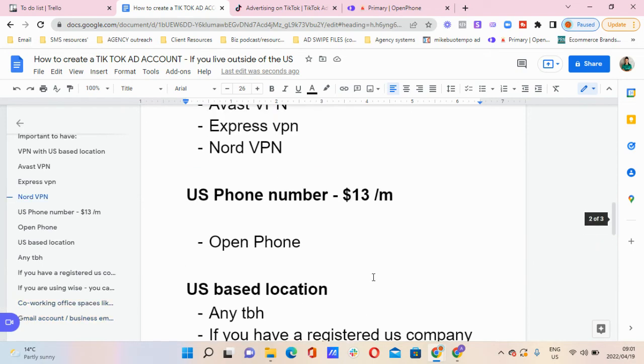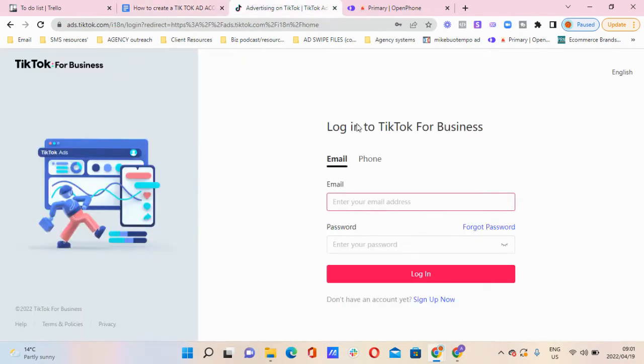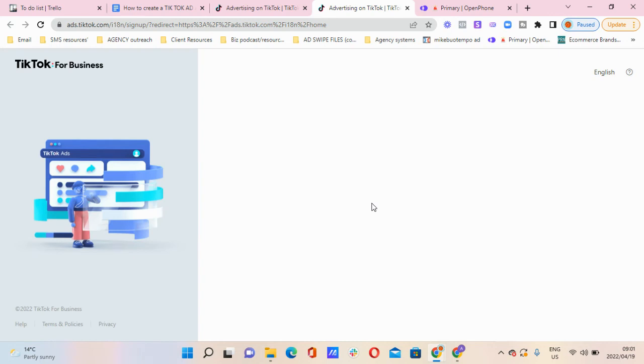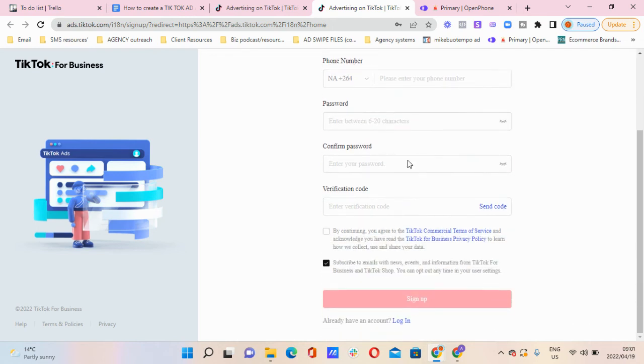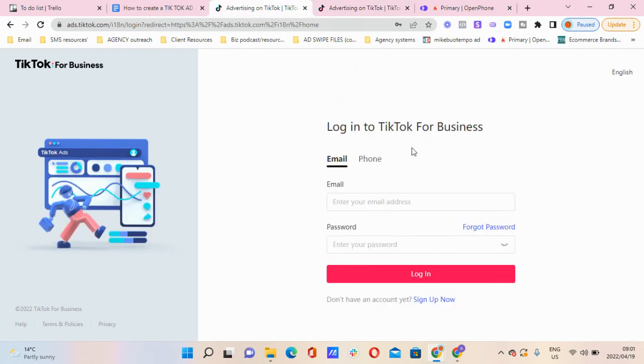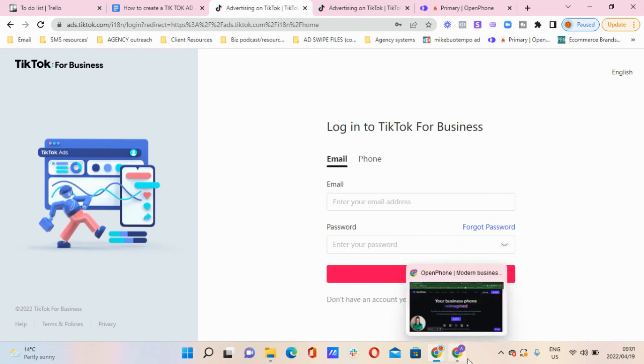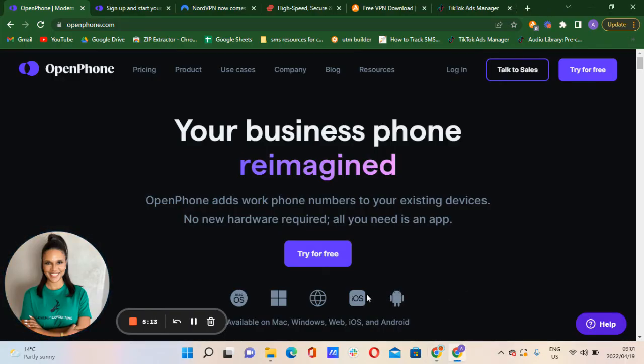So that is it. It's as simple as that. You can log in or sign up using your business email. You can sign up using the phone. Once you input your company name, you won't need to put in taxes unless you want to verify your ad account to use the TikTok ad credit, which, yeah, you won't really need unless you need the ad credit.